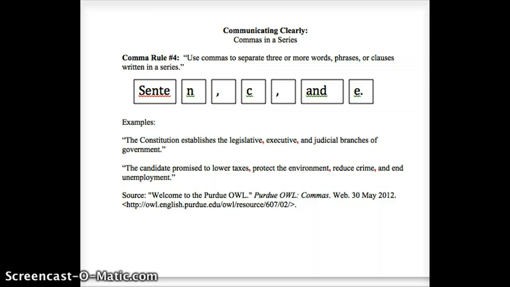If you look down at the second example, the candidate promised to lower taxes, comma, protect the environment, comma, reduce crime, comma, and end unemployment. You will see that, again, there's a list or a series of phrases that the candidate promises to do. 1, lower taxes, 2, protect the environment, 3, reduce crime, and 4, end unemployment. So there needs to be a comma in between each of these phrases, each of these items in that series. Again, if you have this handout in front of you, you will be better able to see it, so I encourage you to do that.